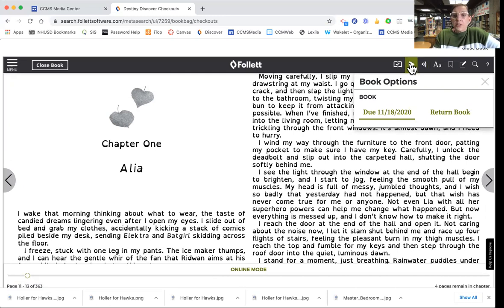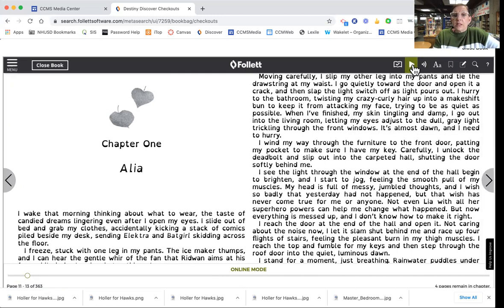The second option here that you can have is this arrow. And if I click on the arrow, it reads aloud.